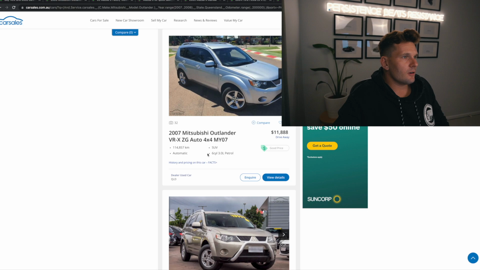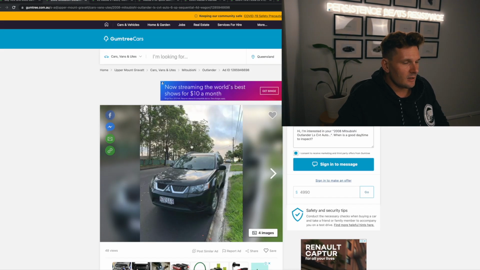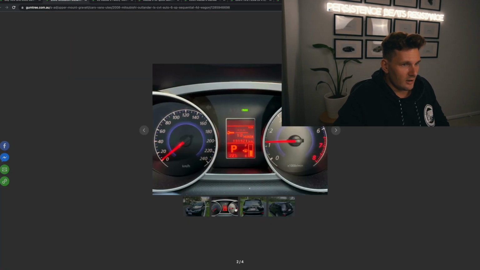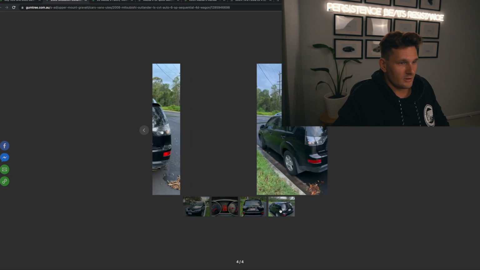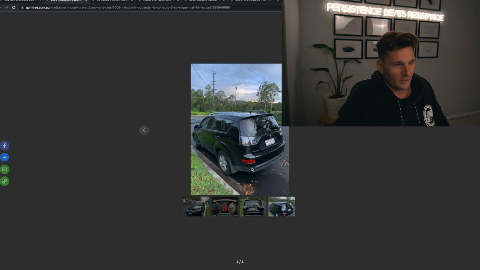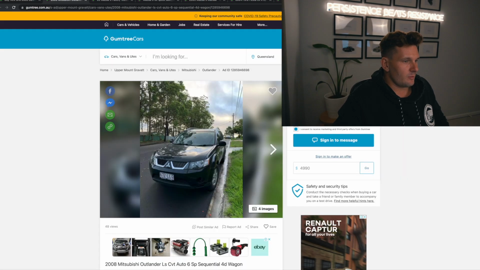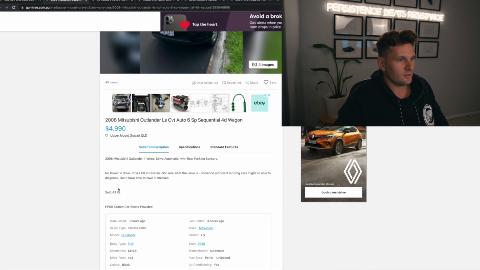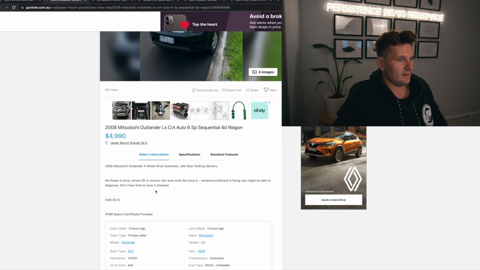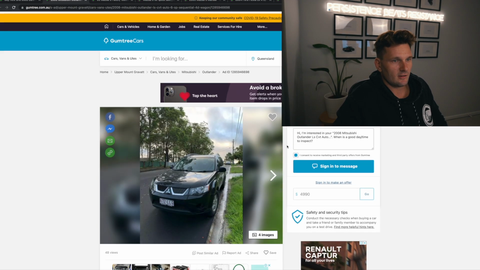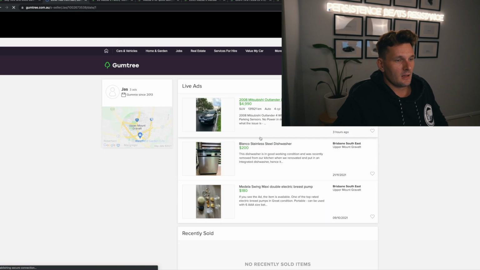Now, if we go to the one we were first looking at, it doesn't look too bad. It's got 131,000 Ks on it. It's black, so it'll probably come up pretty good with the detail. All these plastic colored bits, we'll probably be able to clean up not too badly. The person who's selling it says no power and drives okay in reverse, not sure what the issue is. Someone proficient in selling cars might be able to diagnose, don't have time to have it checked, sold as is. Clear title, Jace here is the person selling it.